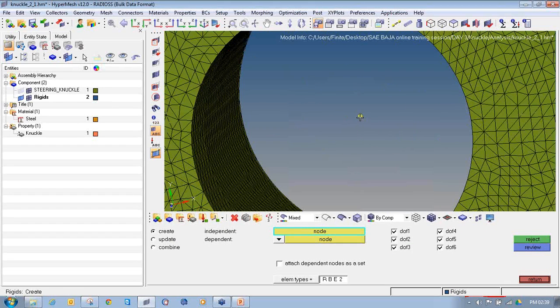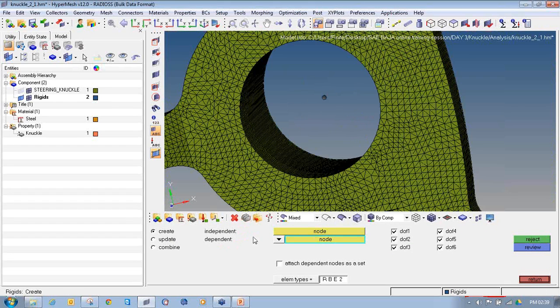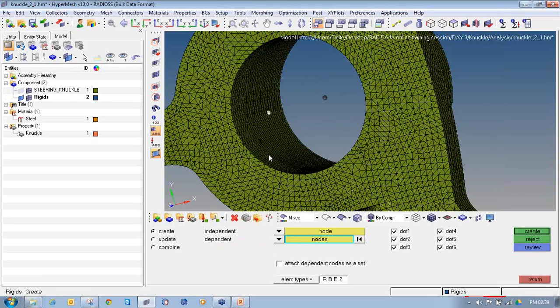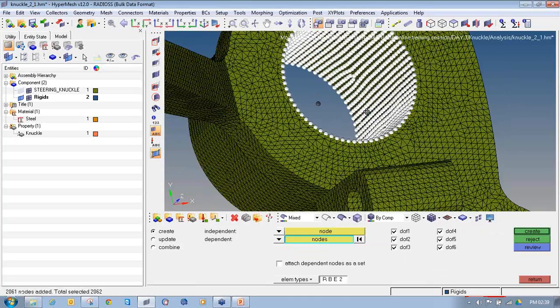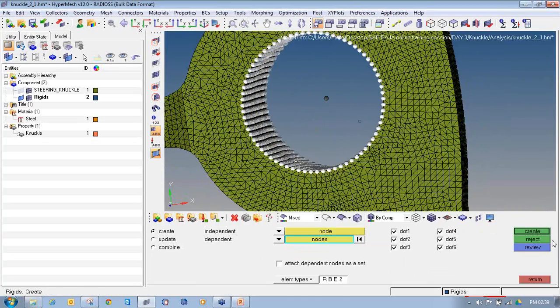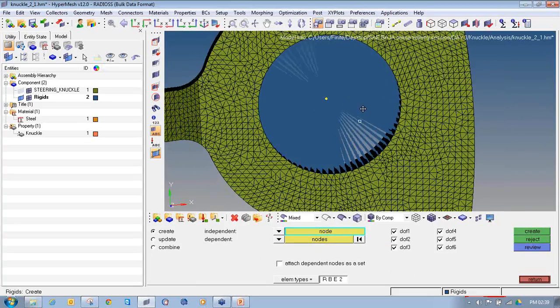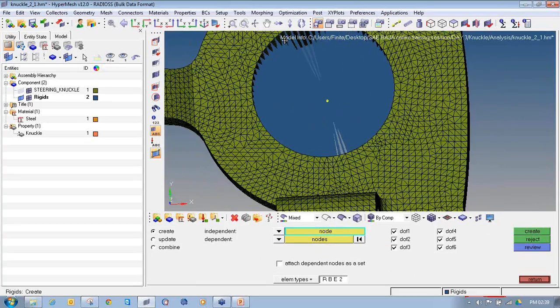Then select the independent node as the center node, and in dependent select multiple nodes. Click on any one node on the inner circumference. Then again click on nodes and say by face. So it will pick all the nodes on this inner face, and click on create. So in one shot it will create the rigid connection.